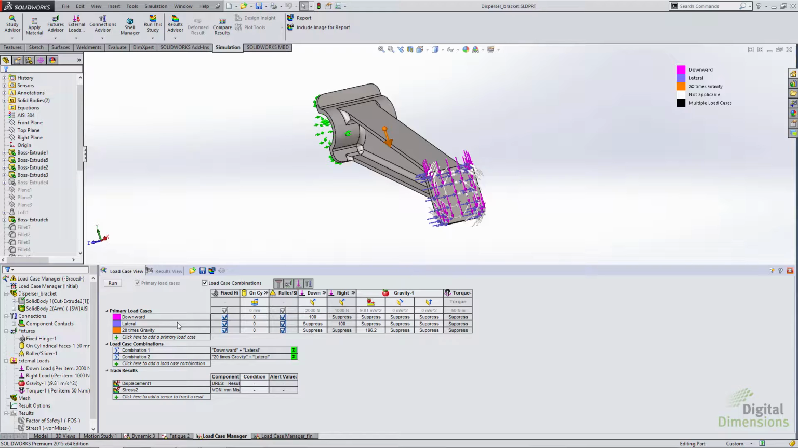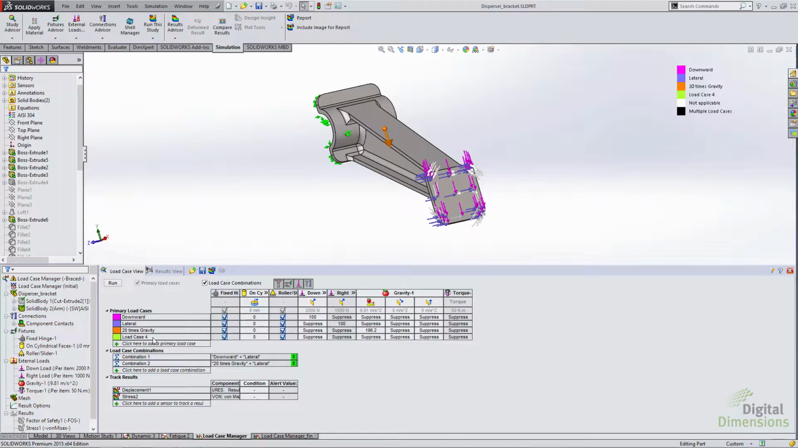For example, we currently haven't used torque, so let's add a scenario where we only look at torque as a load. I'm going to go ahead and label my scenario or load case. I'm going to make sure that my stabilizing constraints are all turned on, and for my loads, I'm going to make sure that only my torque load is turned on and unsuppressed. Now you can add as many of these load cases as you would like in this section.